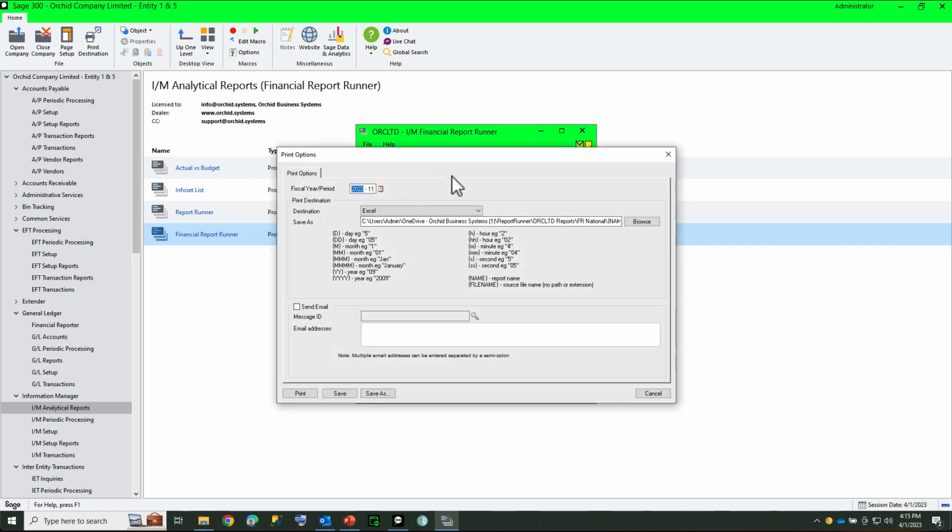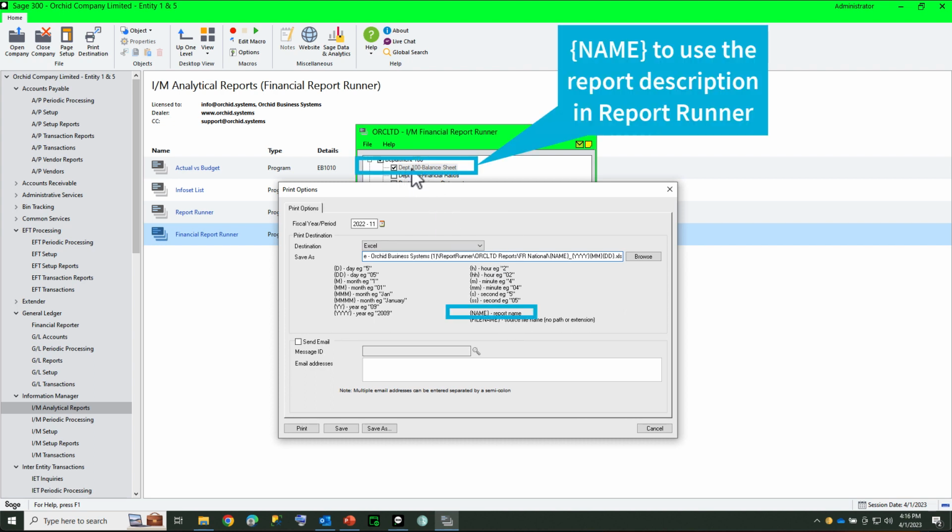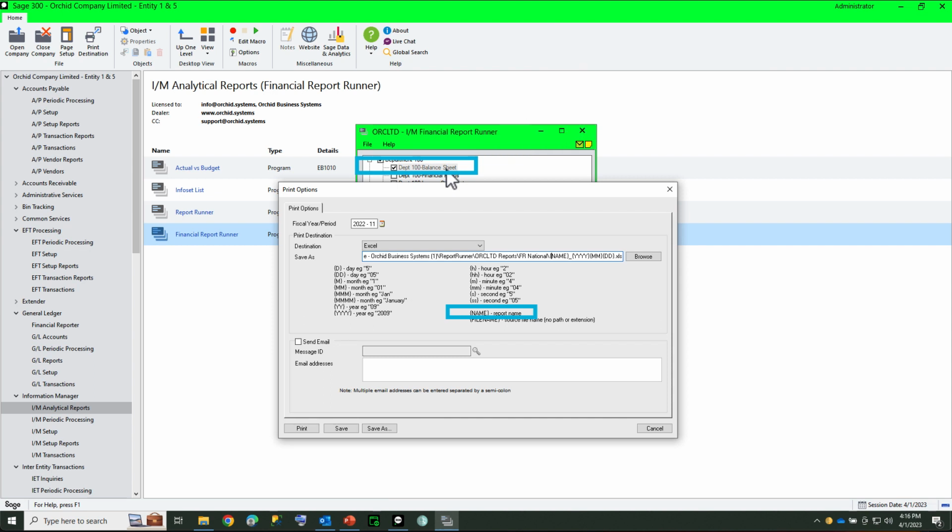I have already pre-configured where I'm going to save the report in the print destination. So it's going to be in Excel format, and it's going to go into this folder called Orchid Ltd Reports FR National. And then I have all these variables that I can use in naming my file. Name is the report name, but it is basically the description that we entered when we added the file to Financial Report Runner. So in this case, it's going to be Department 100-balance sheet.